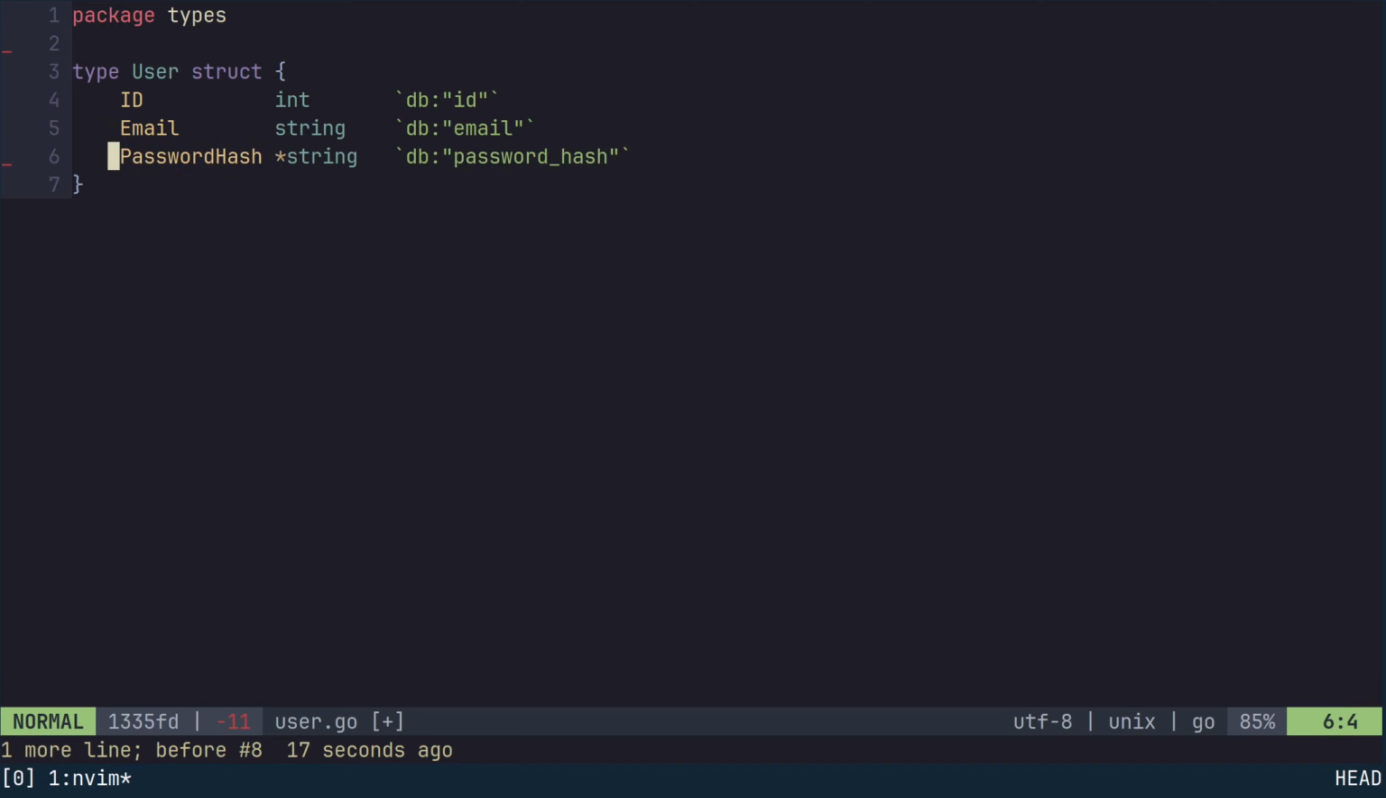For the password hash column, we need to define the struct field as a string pointer. This is because the corresponding database column does not have a not null constraint. With a pointer type, SQLX can map null values to null pointers. If we used a regular value type, trying to scan a null value would result in a runtime exception.